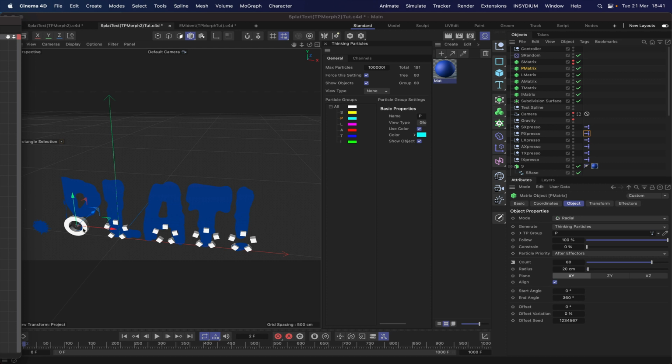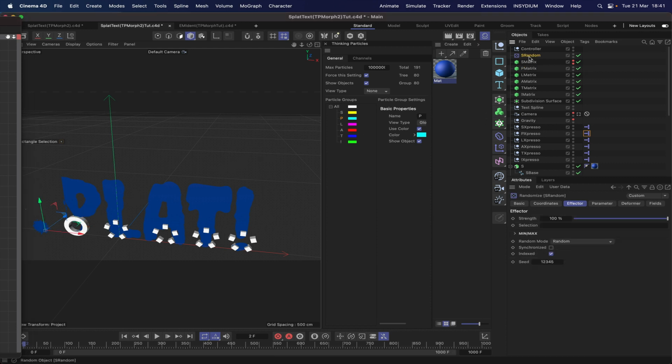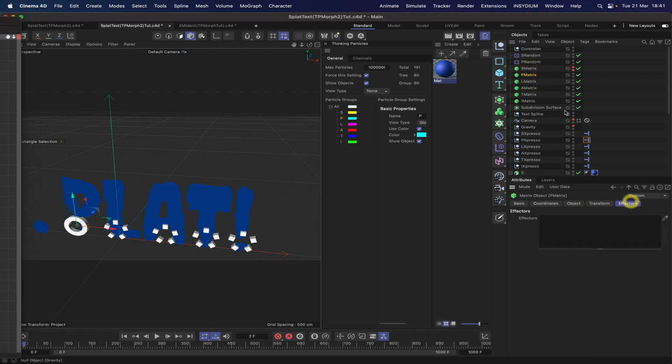matrices here. The next thing we need to do is bring in another random, so we'll bring in one of those. This will be called P random. So P random, select our P matrix, drop this into here, and now we can see that that's already working, and it's made things irregular, and we'll get a nice daub of paint if we just make this disappear and make this disappear. Let's just go back to the beginning.